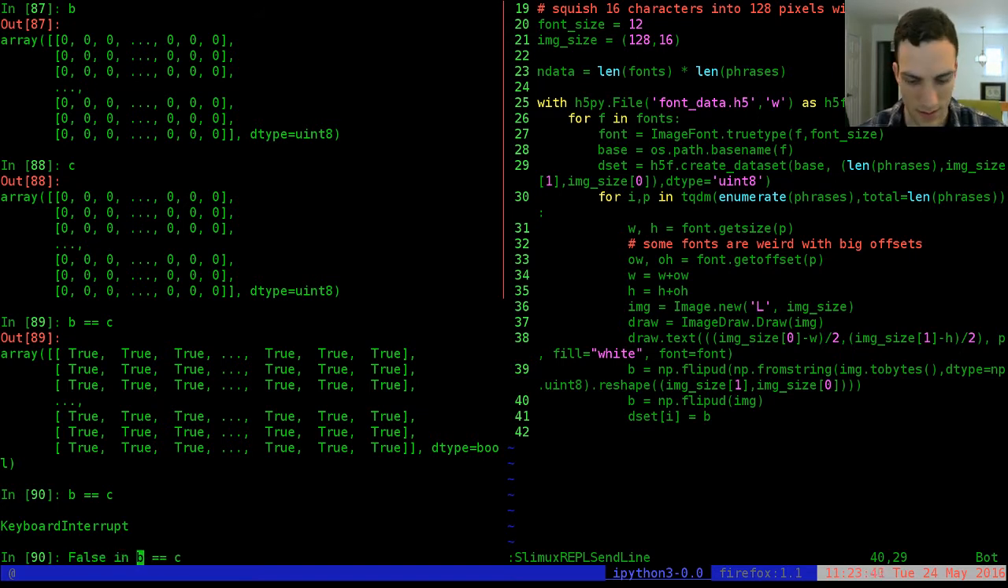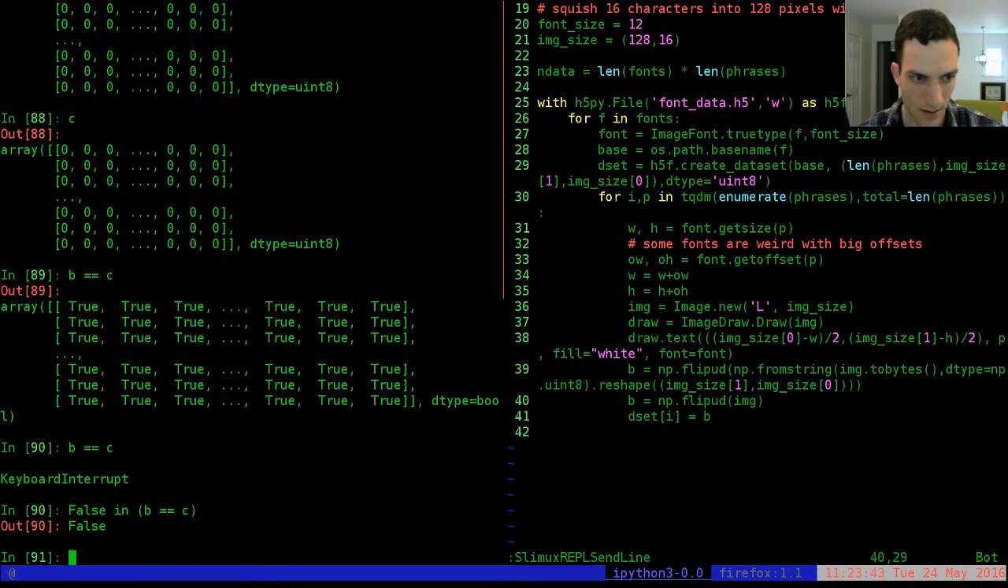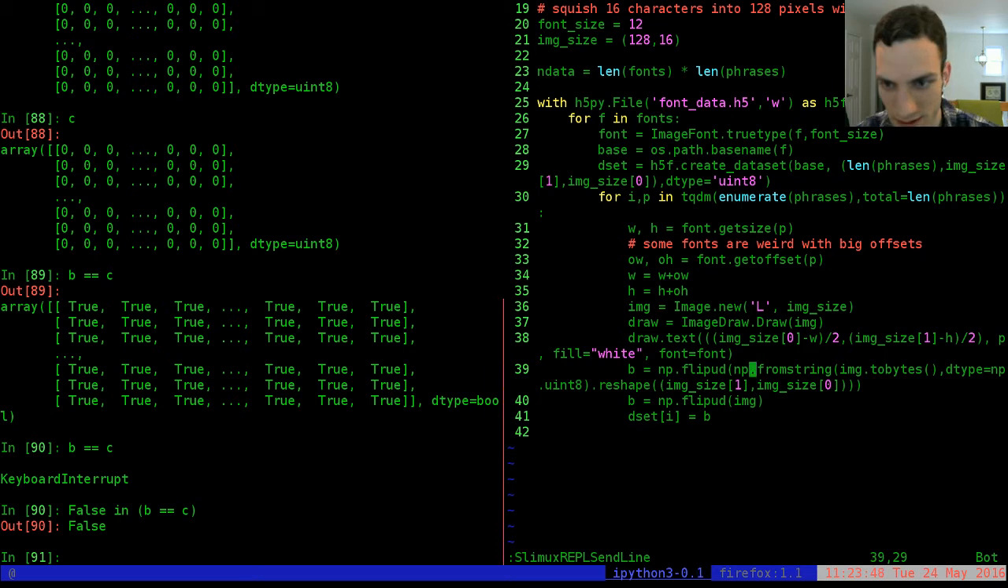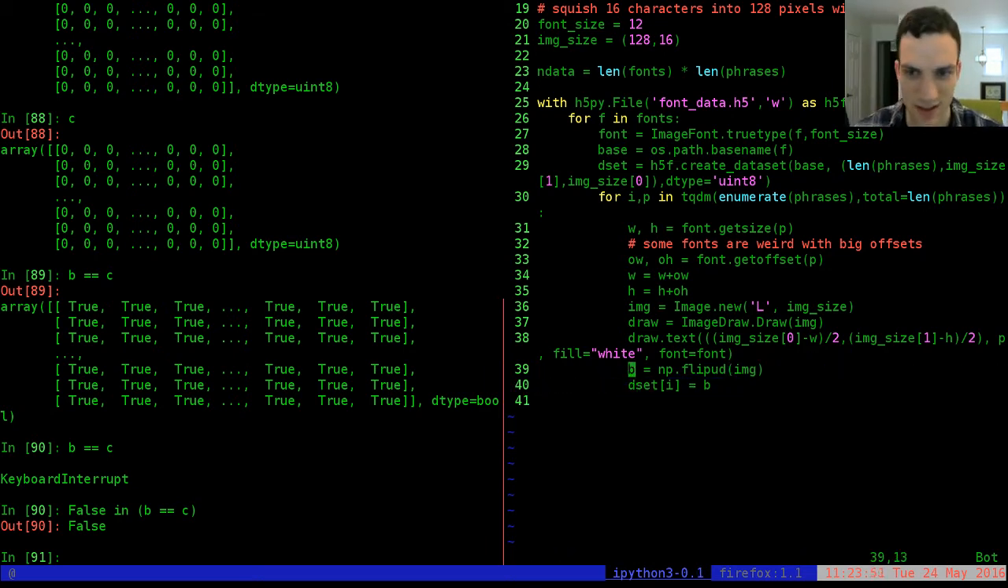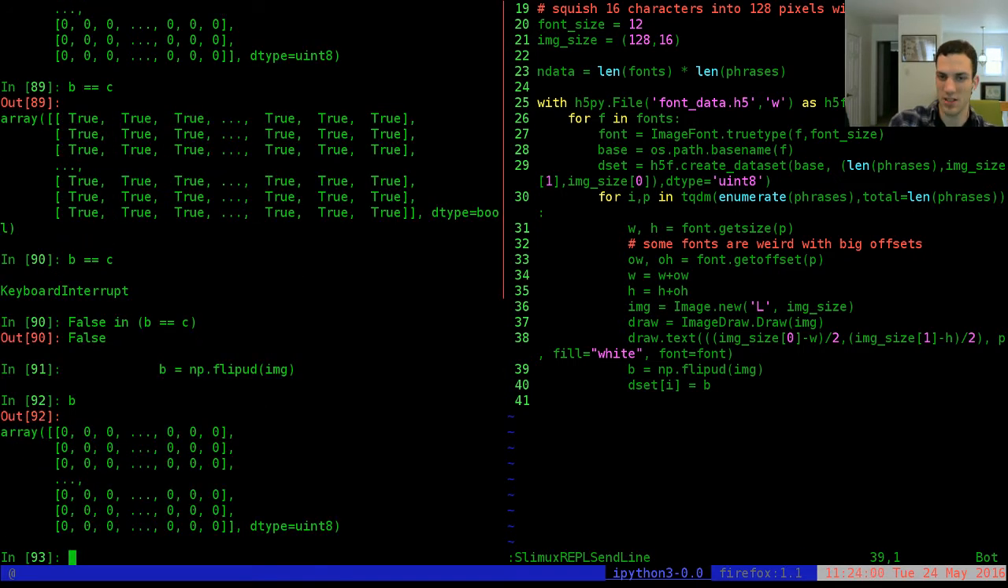False in B equals C. False. Huh, they are identical. Alright, well, forget this silliness. So there was all this business with from string and taking to bytes, but you can just call flip up down on it. It interprets it as an array properly and stores that in this B business. And then finally, once I get it as an array in the fashion that I want, I just say, hey, the data set entry at this index, that equals B.